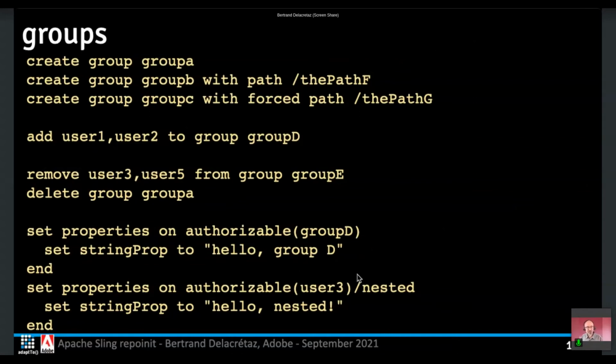And you can also set properties. This is also a fairly recent addition. Set properties on an authorizable, meaning the home path of that group or of a user. You can set specific properties on that without explicitly knowing the path. You just ask the repository to resolve the path by itself. You can see, I think one of the good things of Repoinit is it's a very obvious syntax. I could just show these examples and you would mostly understand what it's all about.